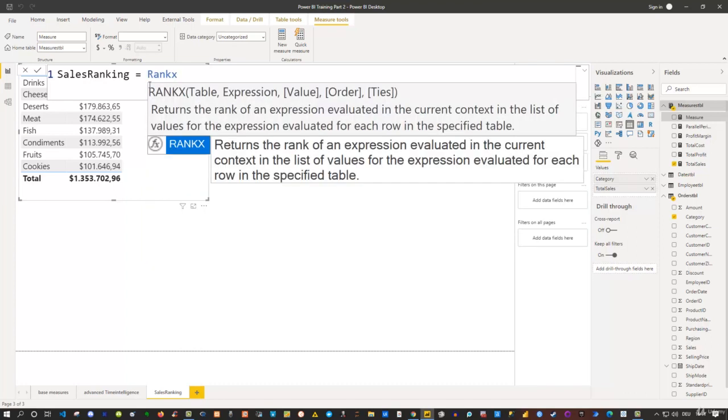Now, whenever we're dealing with X functions, we already know from the prior videos that these functions are so-called iterator functions. That means that these iterator functions always need a table as their first argument, and we can also see this in the description here. Beside this, we have a little text here which tells us what this RANKX function actually does. It returns the rank of an expression evaluated in the current context in a list of values for the expression evaluated for each row in a specific table.